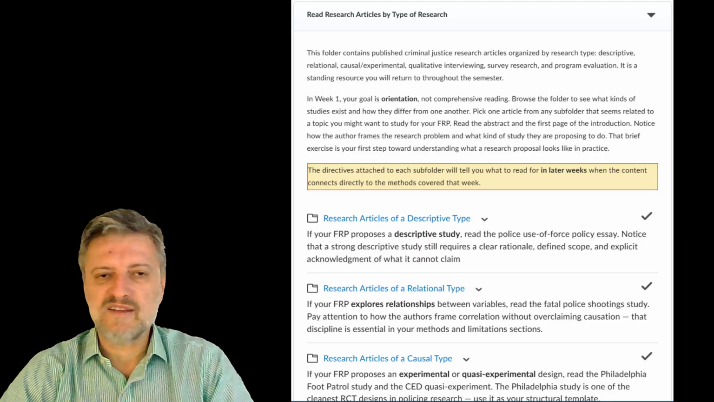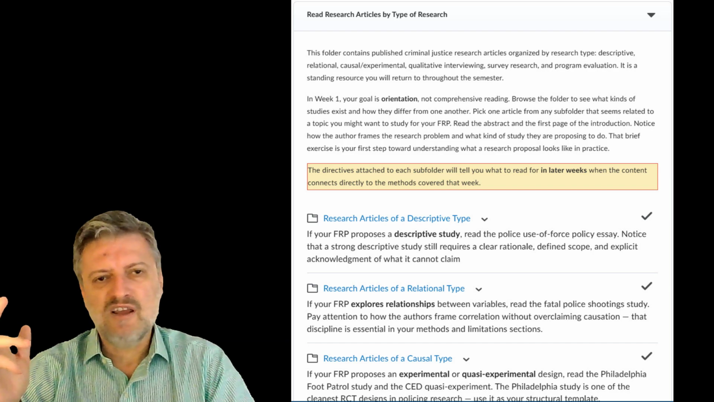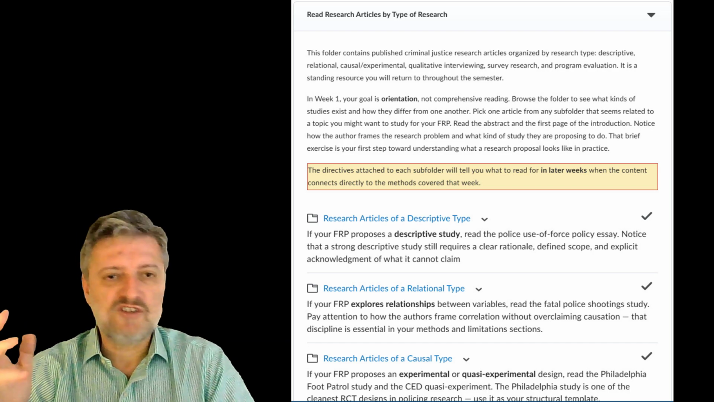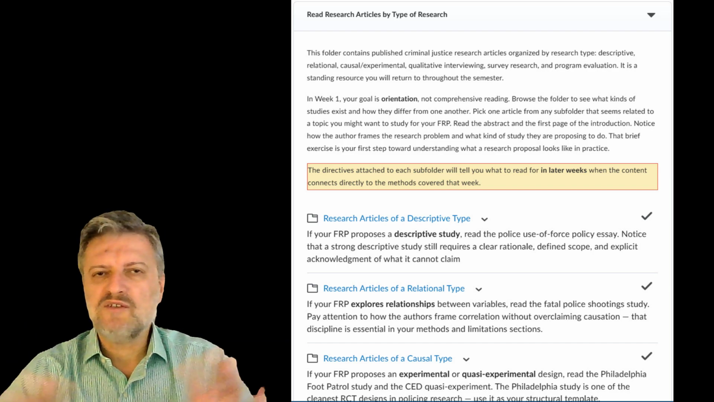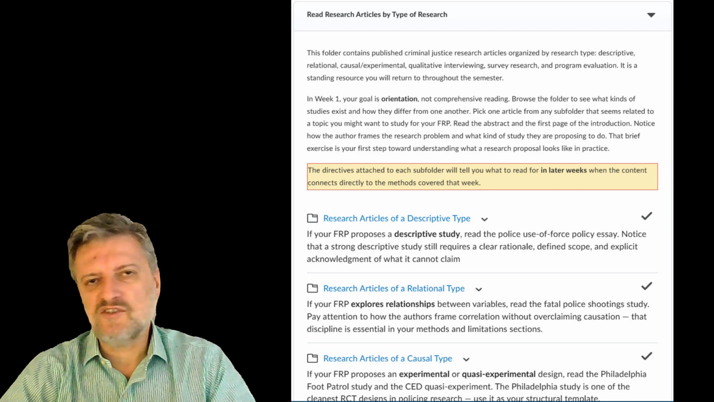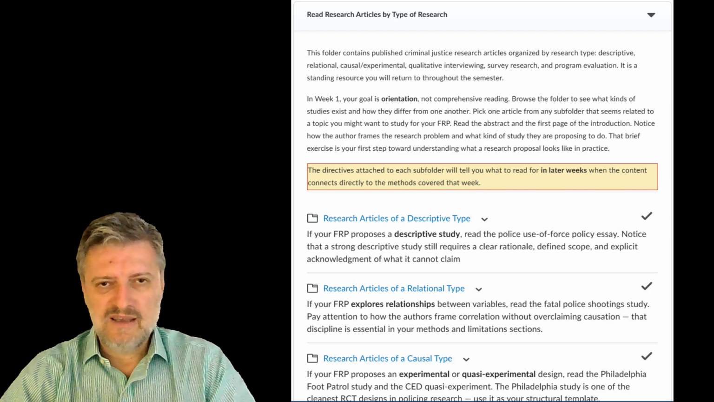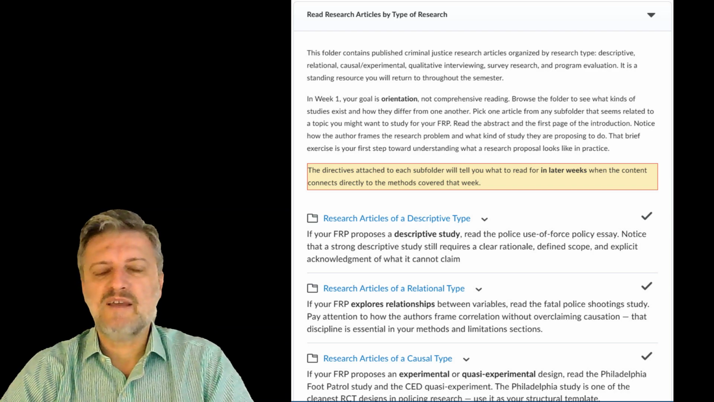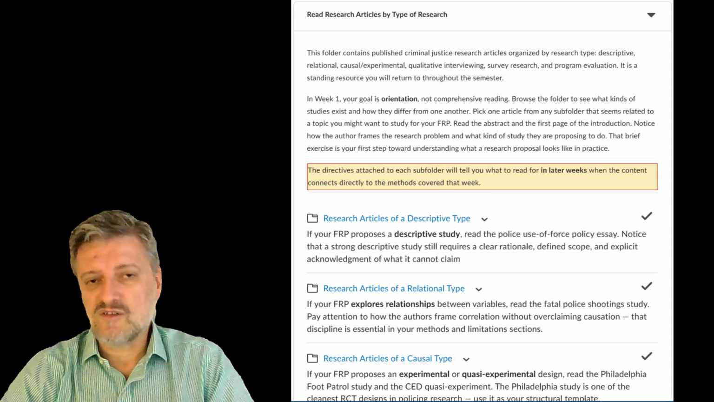There's also a folder of research articles organized by type: descriptive, relational, causal, qualitative, survey, and evaluation. Don't try to read everything there in 1 week. Just browse it, pick one article that interests you, and read the abstract. Get familiar with what the folder looks like because you'll be coming to this all semester.